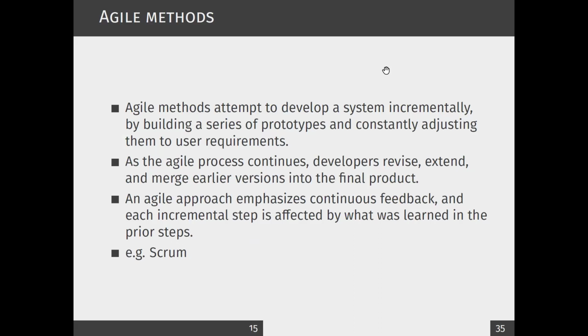Right. Let's move to the last one, agile methods. Agile methods attempt to deliver the system incrementally by building a series of prototypes and constantly adjusting the user requirements. As you can see, that is the most commonly used one. Again, like in the previous case, users are involved, and the process continues. Developers revise, extend, and merge their versions into the final product. It always emphasizes continuous feedback from the users, and each incremental step is affected by what was learned in the prior step. Some examples include Scrum.